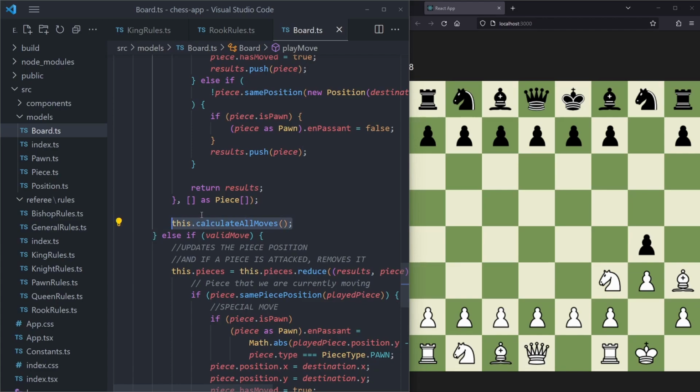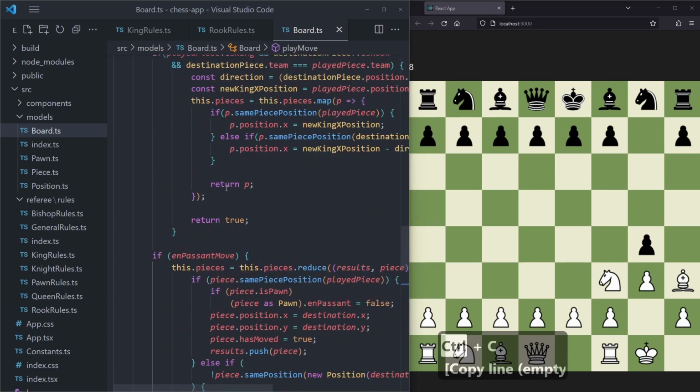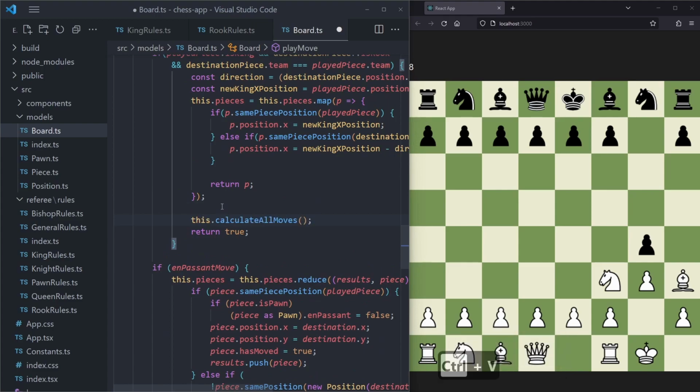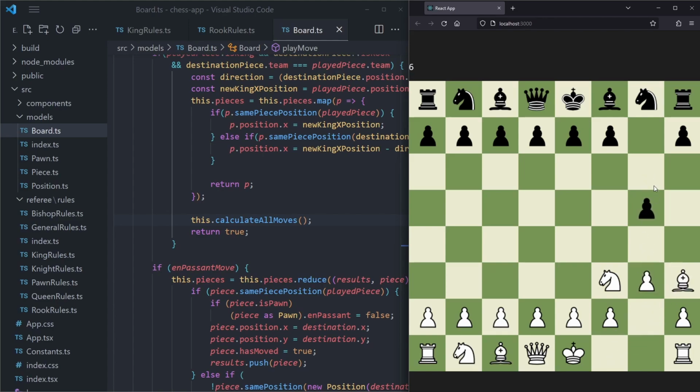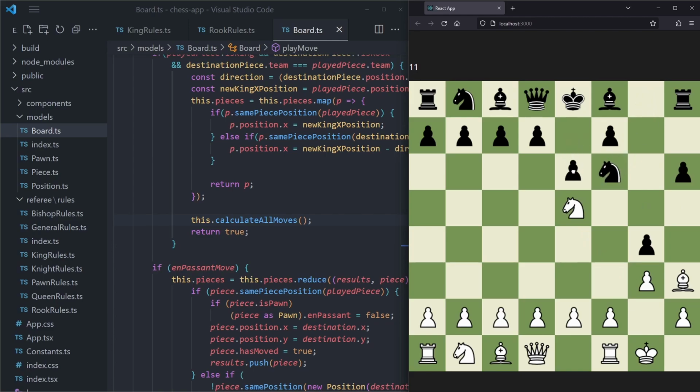So we want to grab the calculate all moves function call and we want to put it right here. So now let's recreate the second scenario once more. We're going to move the pawn up and the bishop to the side right here. And then if we castle, we cannot move with the king or the rook anymore, but we can move with the enemy. Well, let's do the same for the enemy pieces.